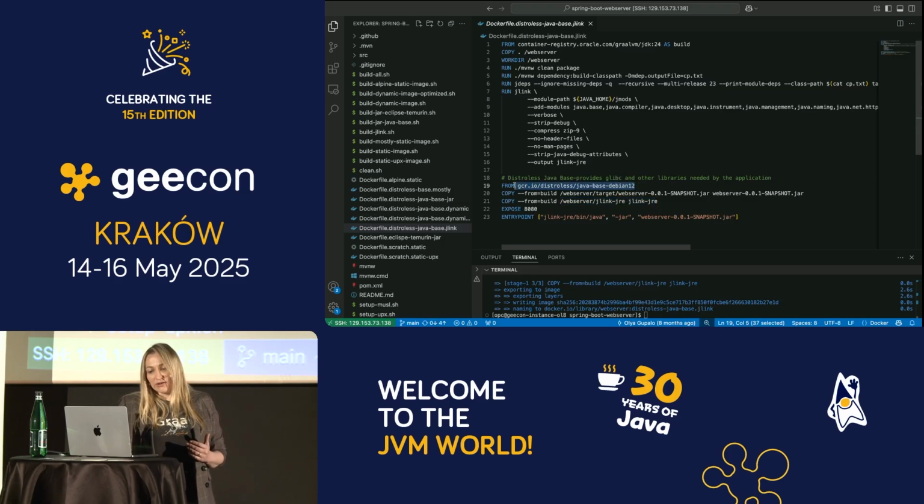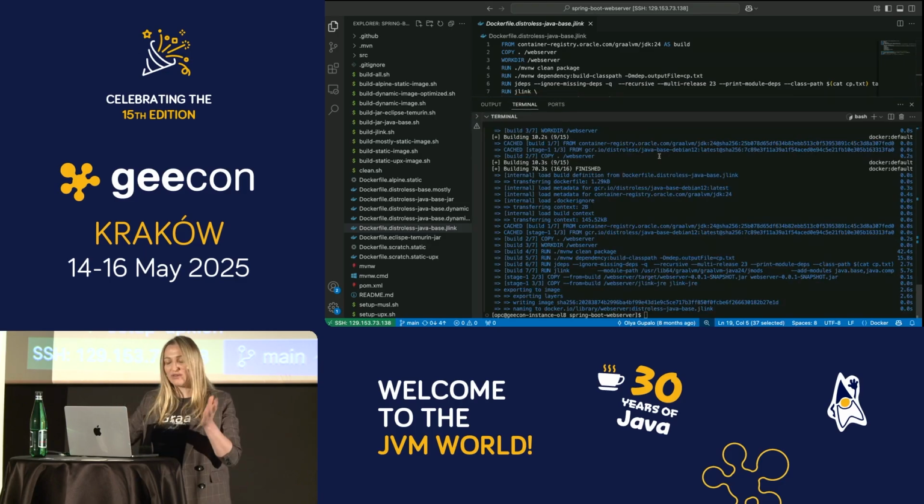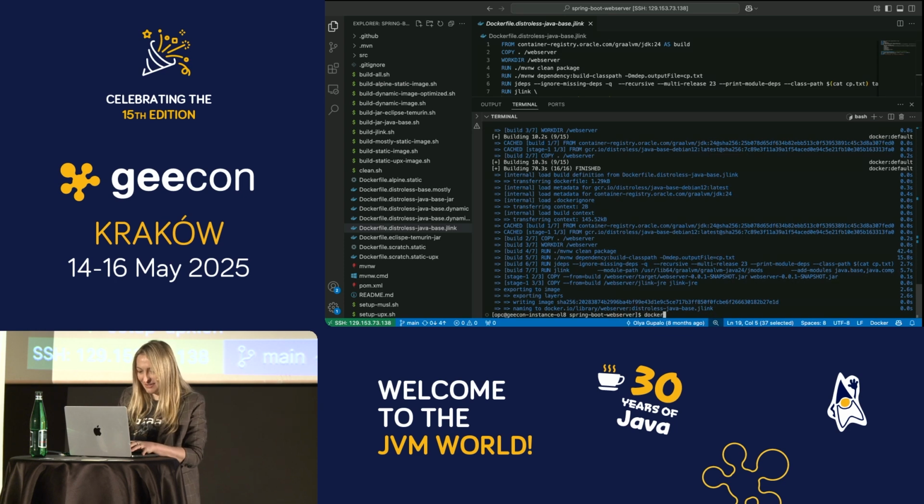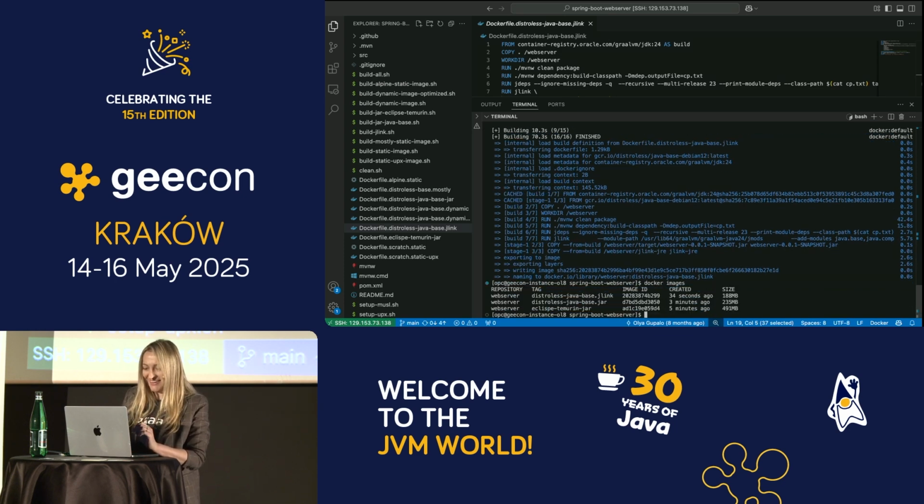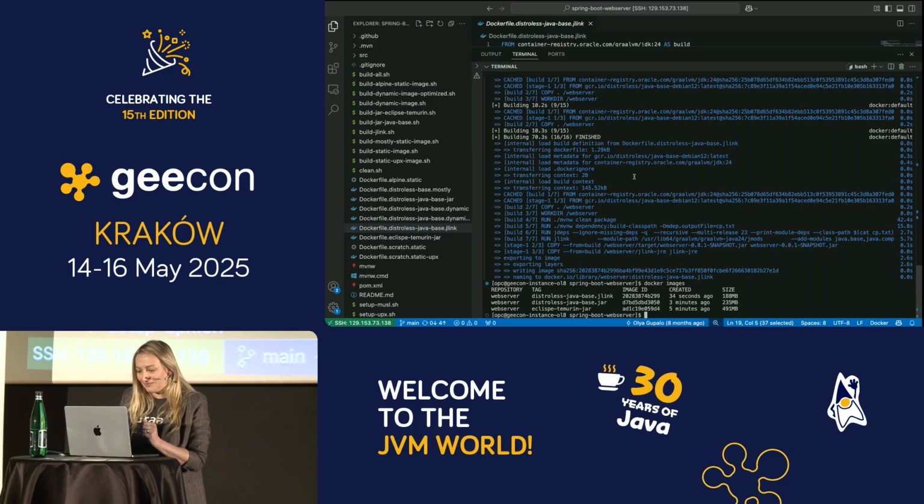But the difference here is that I'm now using a different base image. It's not Java 21 Debian. It's smaller. It's a Java base Debian. And what's the difference? By the way, I forgot to run the application. Let's run it from the jlink runtime now and see if it runs, and then we will see the size reduction and what we gained with jlink. Let's run it with Docker. Let's map ports. It's 80.